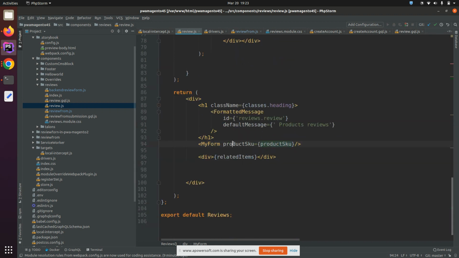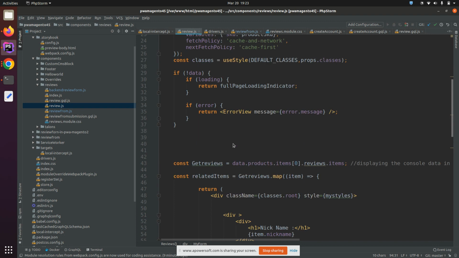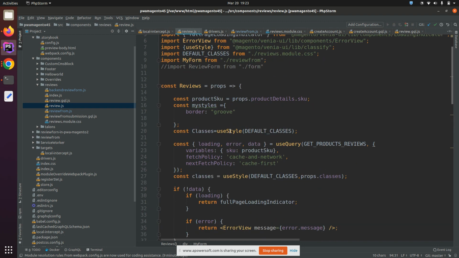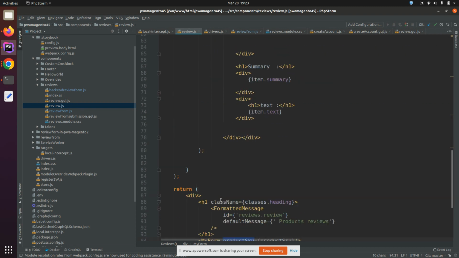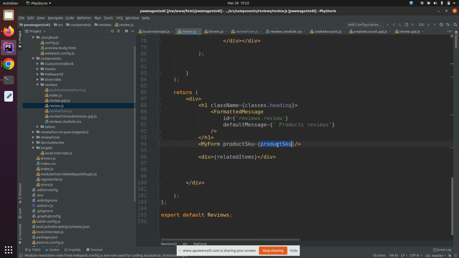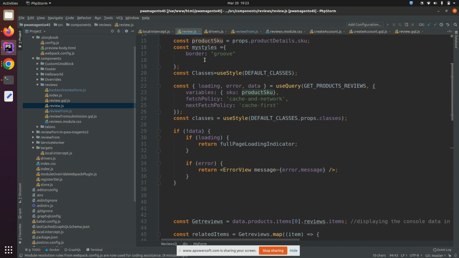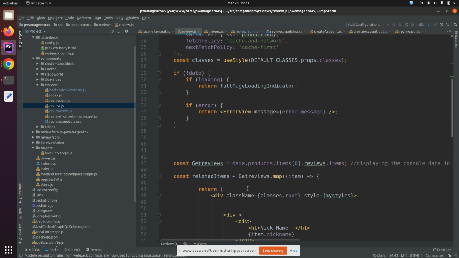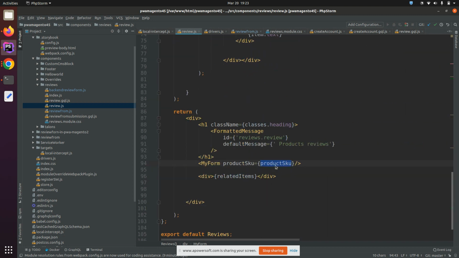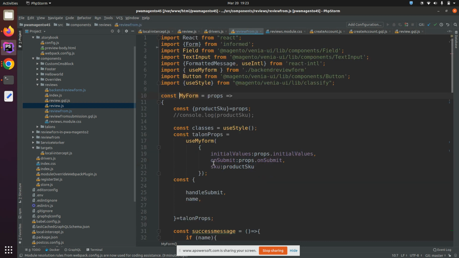The prot SKU is nothing but, here you have prot SKU, right? So I just created a variable name and just called it here. This prot SKU I've just called it here and created a variable name. So this will be there in my form. Just go to my form. My form is present in the reviews form.